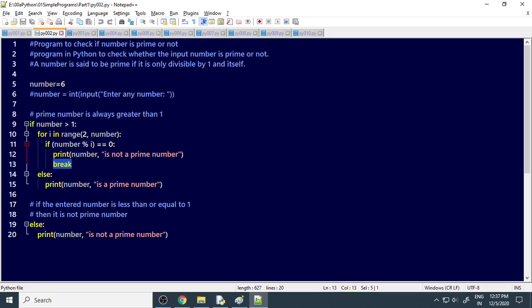Next one, else it says a prime number. Once the for loop is completed without a break, it goes to the else part, so it will print as a prime number, right? If less than 1, then we'll print is not a prime number here. So this is the concept here. So let me run and I'll show you this.